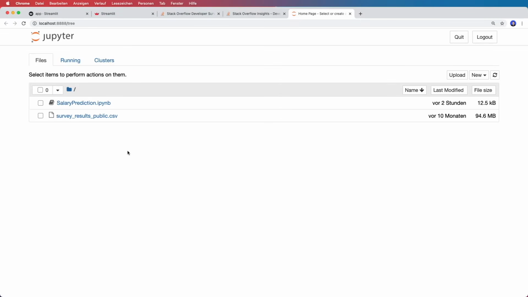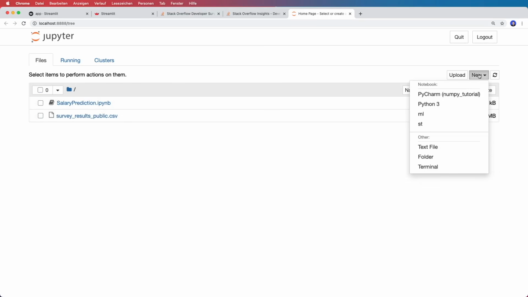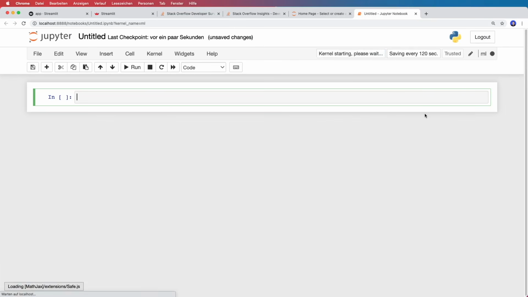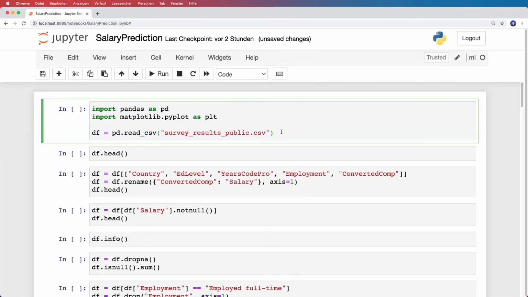All right, so here we see the folder, and you can see that I already have the CSV file with the survey data in this folder, and I also already prepared a notebook. But in your case, you want to click on new and then select the environment. So in this case, ML. And this is why we just used this kernel install command so that we can see this here. So click on new notebook and then you can start. In my case, I already prepared the notebook and now I will walk you through it.